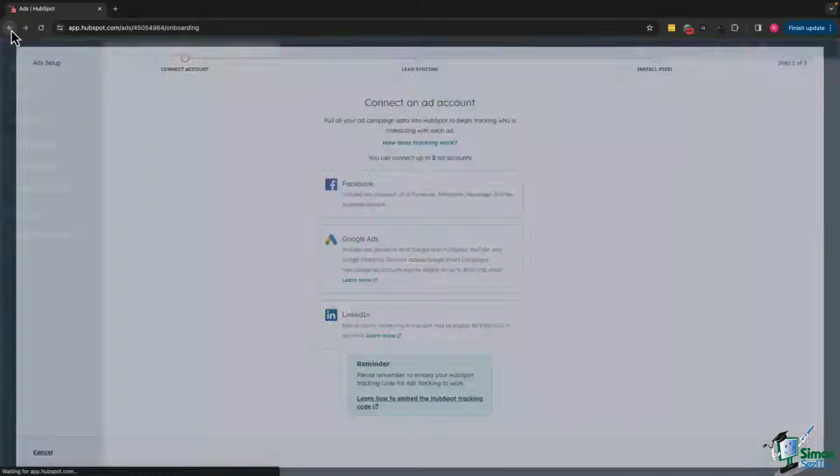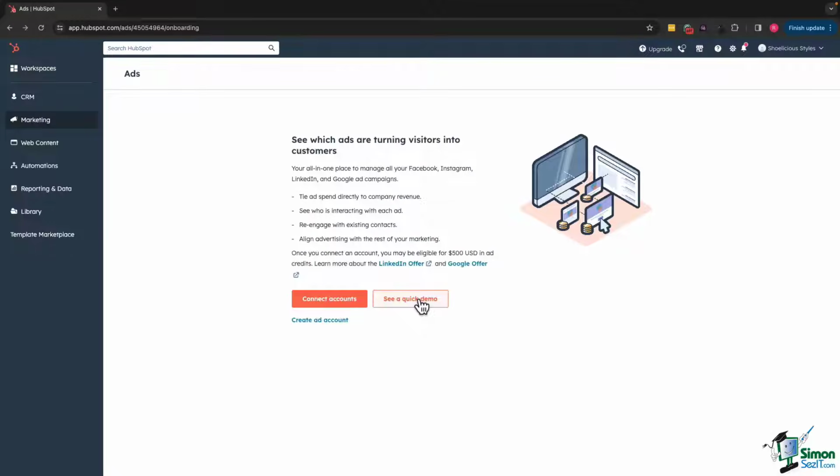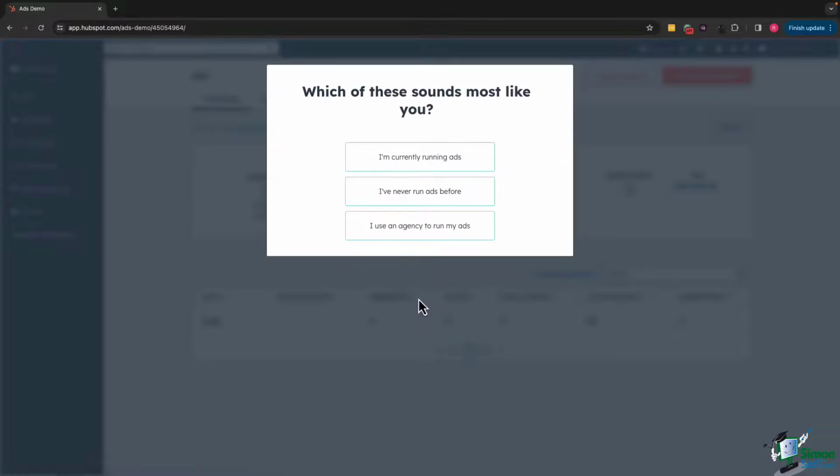I'm actually going to take us through a quick demo, and this takes us into what creating an ad looks like. I'm using the demo just because that works better, because right now we have a made-up company, and so it doesn't really work to run ads for a made-up company. But after you click begin, it's going to ask you these questions.